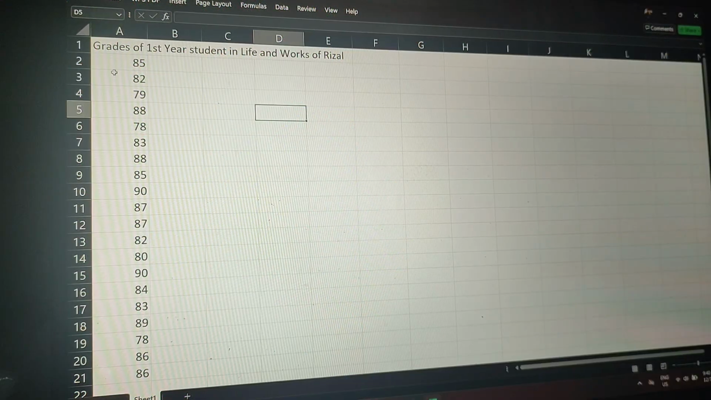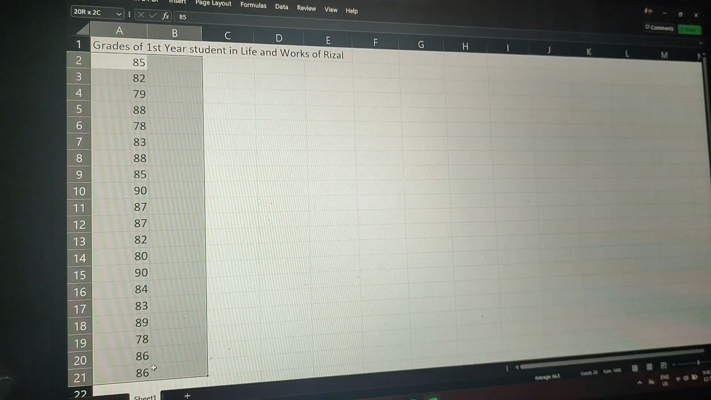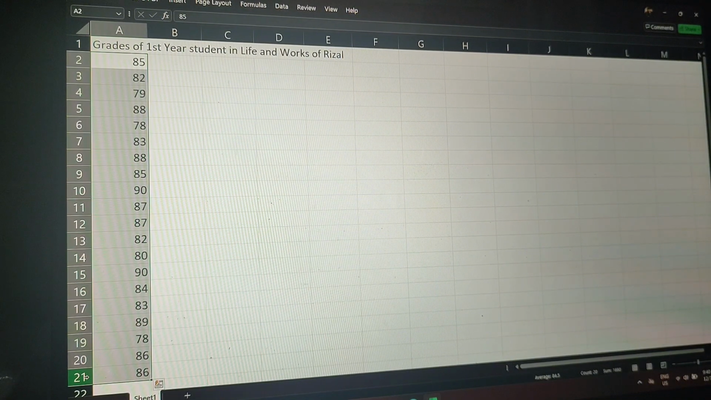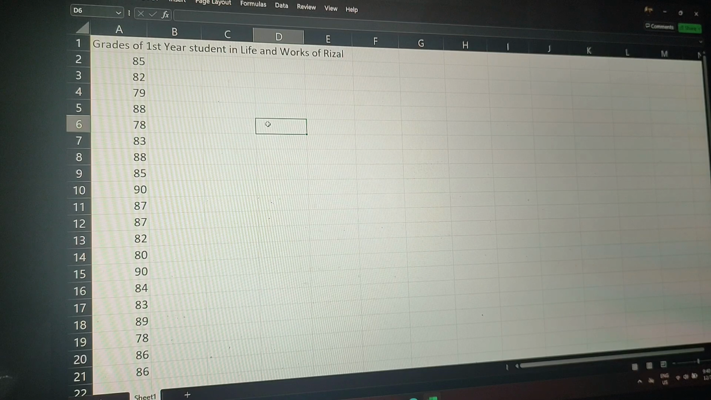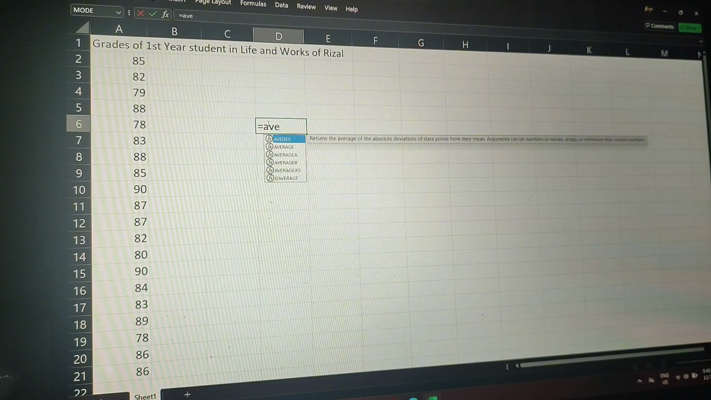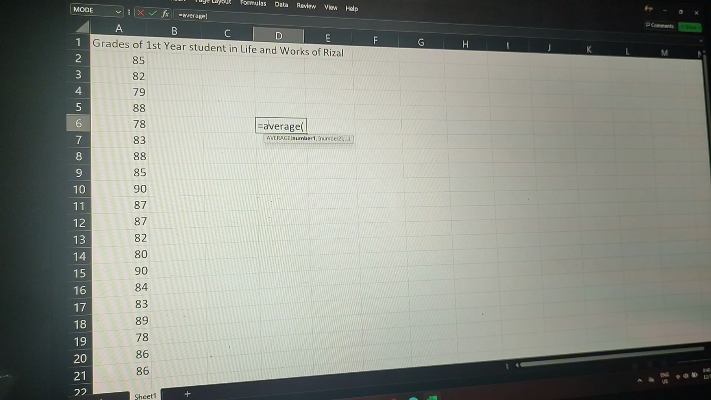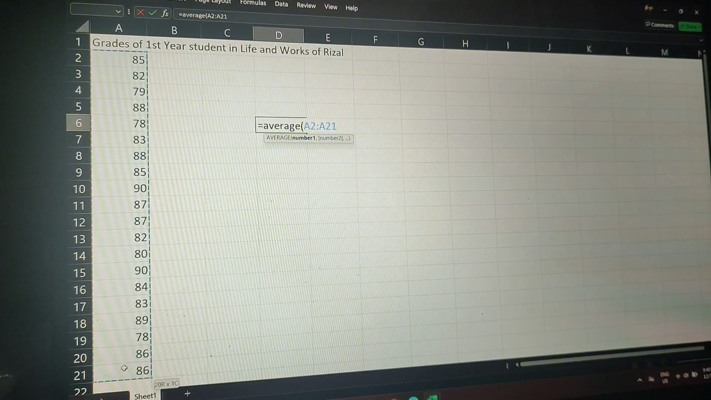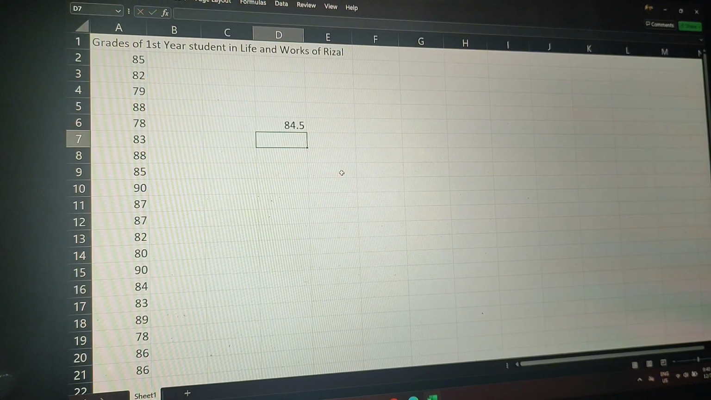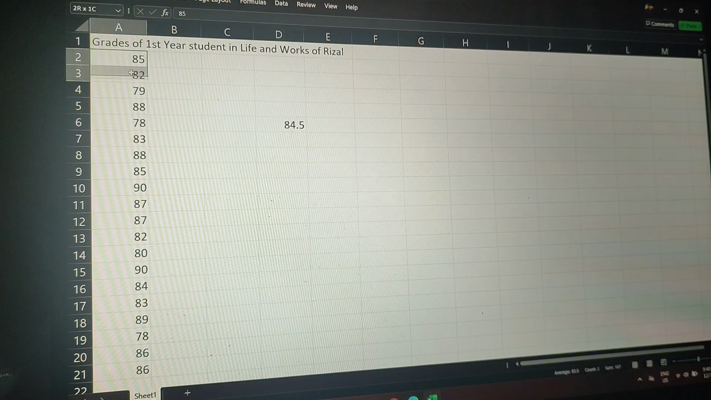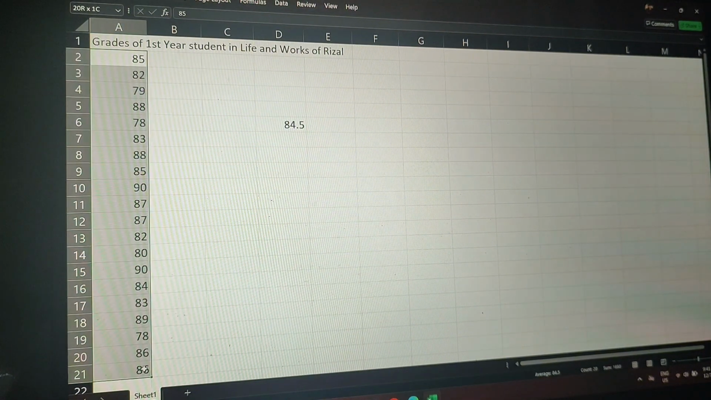In order to look for the average or the mean in Microsoft Excel, first we need to input our data and then select a cell and put equals AVERAGE, open and close parenthesis, and then select the cells that we are looking for the average of. After that, we click enter, and there we have it, the mean or the average of the data set that we are looking for.